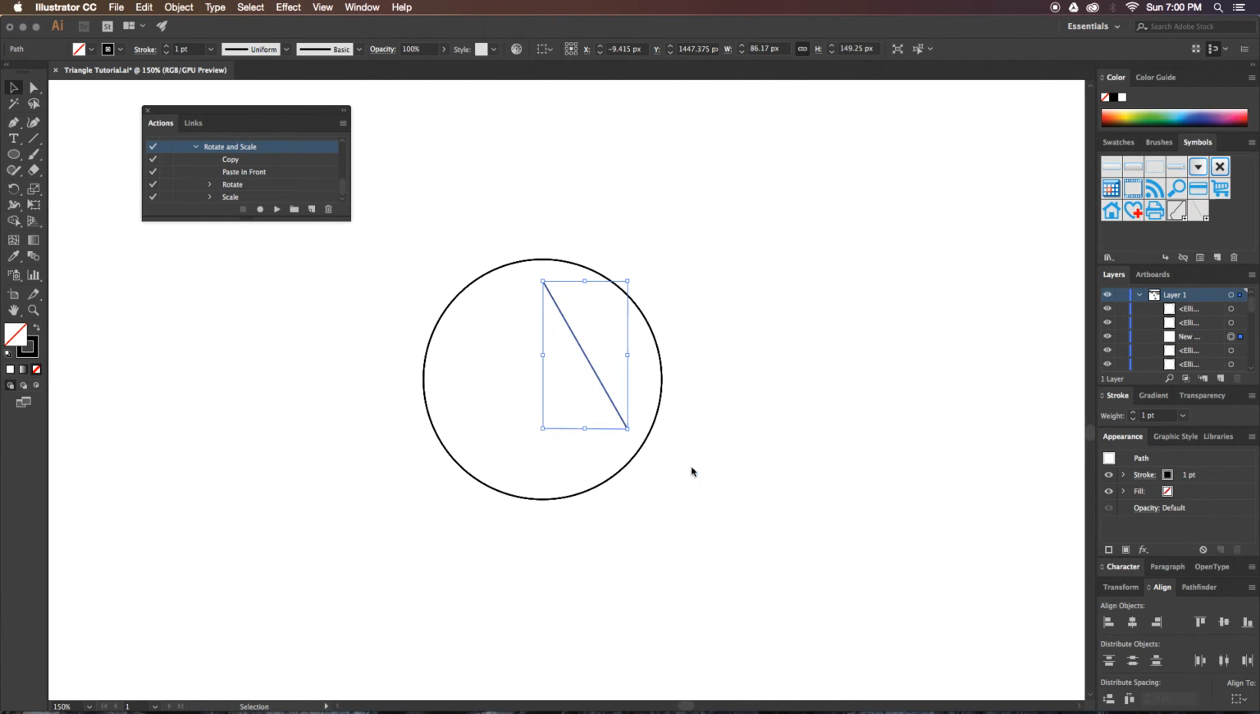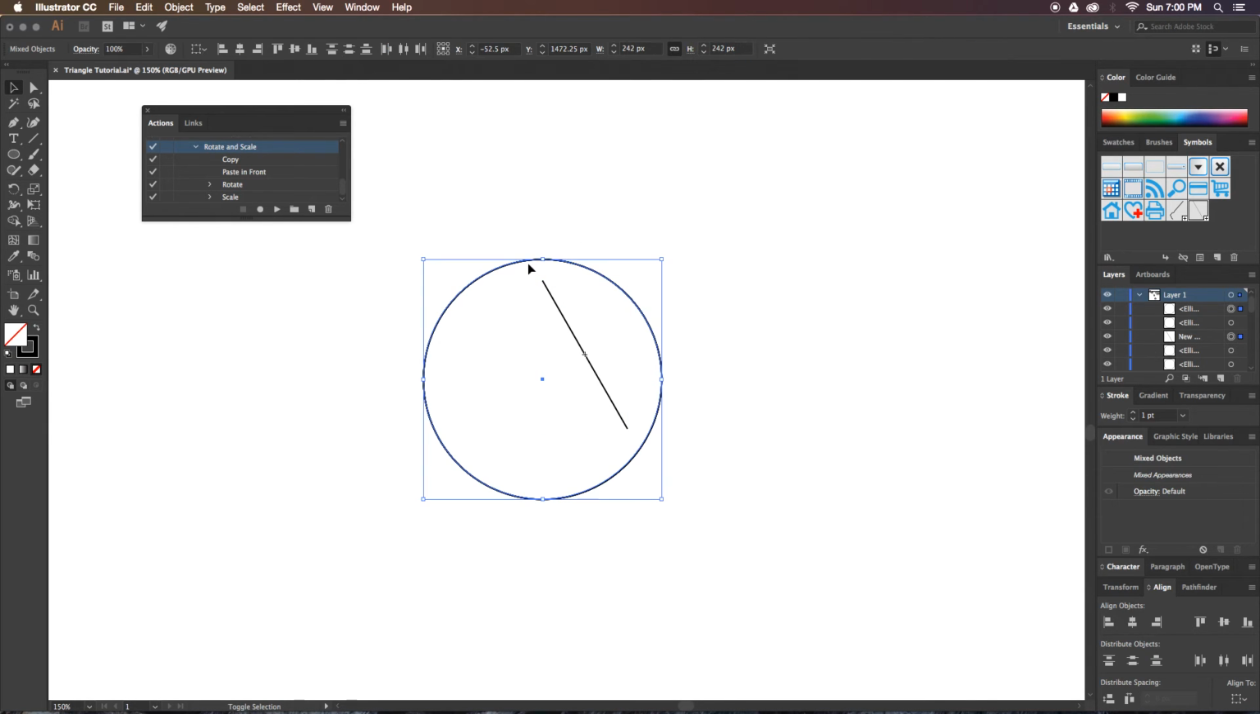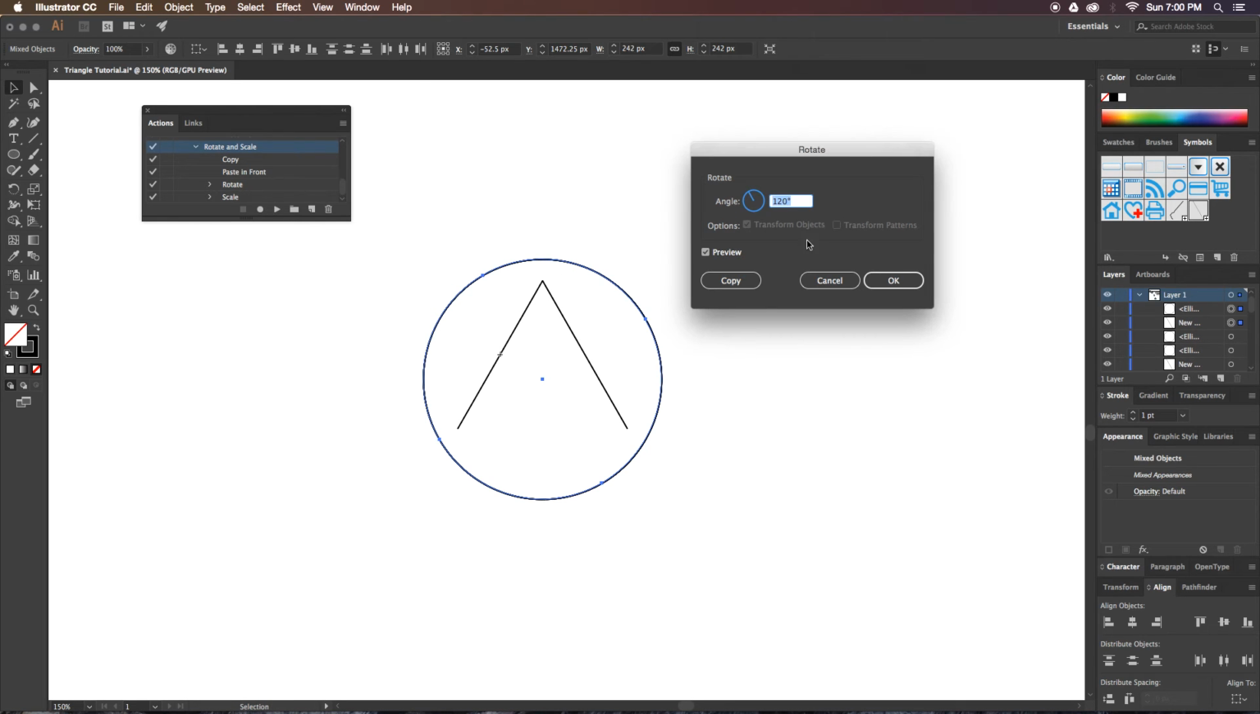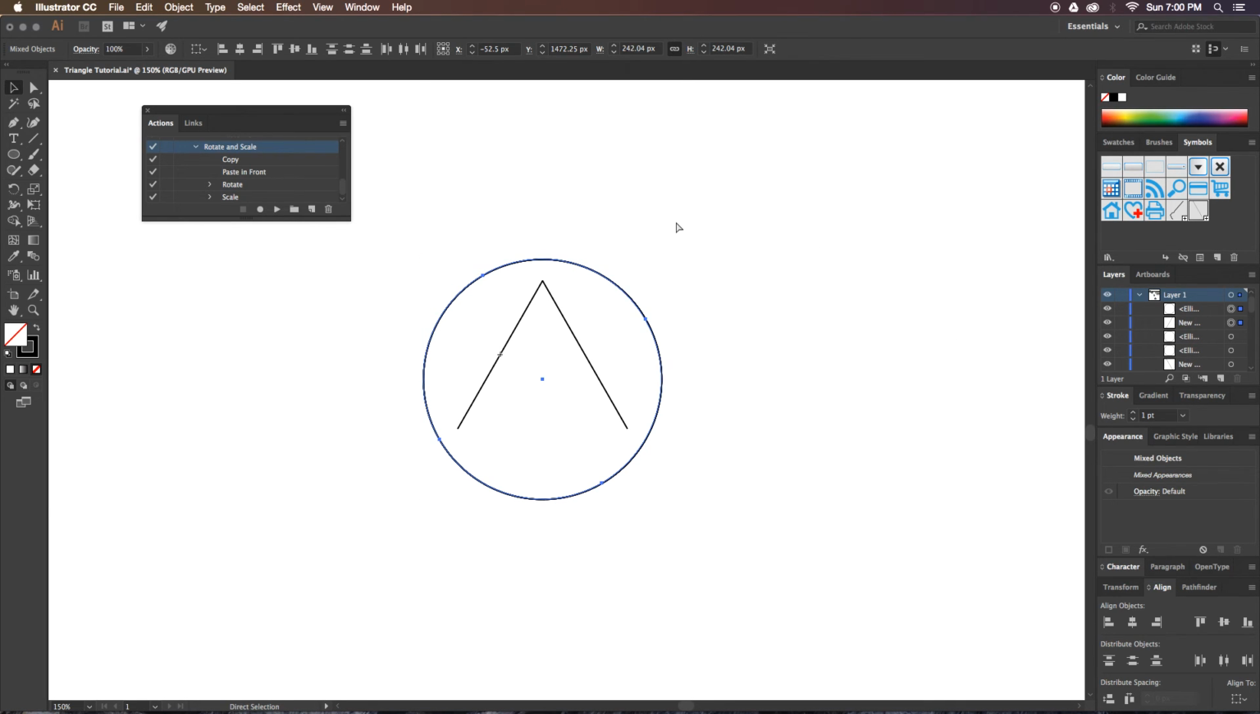All the other options would be more useful for Flash. And from there, we're good to go. We can select both the line segment and the triangle, rotate those 120 degrees, and once we have our triangle set up, we can select all the line segments and the circle boundary, and we can copy that, paste it, and then start our duplication process.